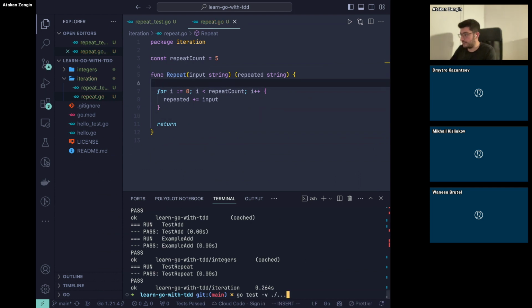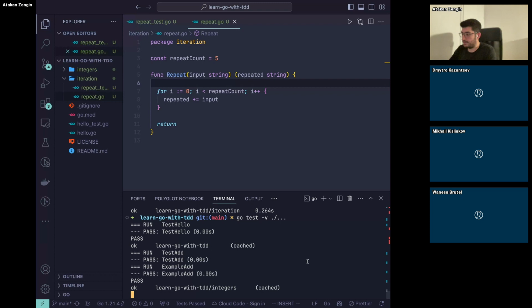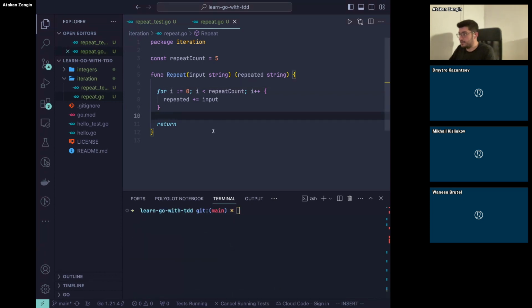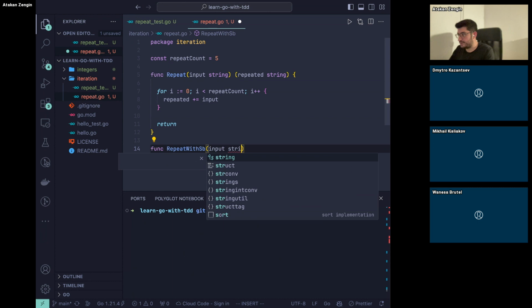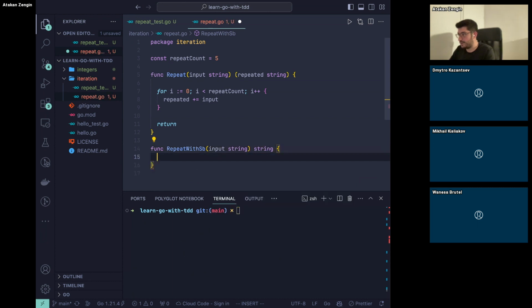So this should still be passing, all right? What I'm going to do is write another function called repeat with sb, which stands for string builder. The signature will be the same, okay? It's going to return a string, but this time, instead of using the for loop and the string concatenation, let's use the actual sb here, which is the strings builder.